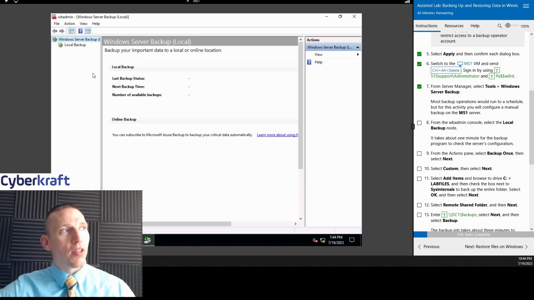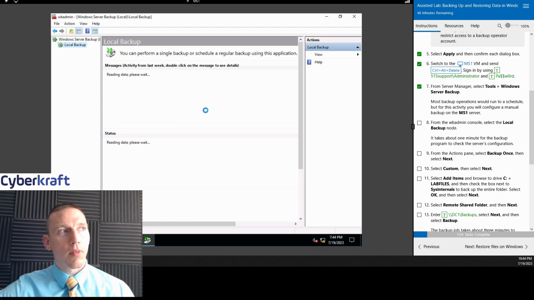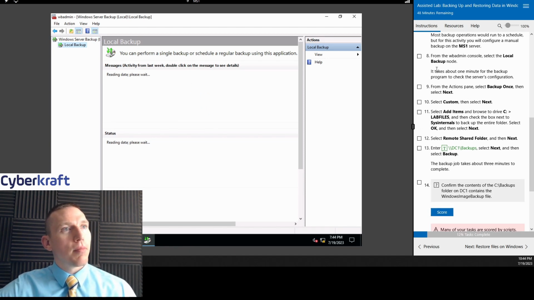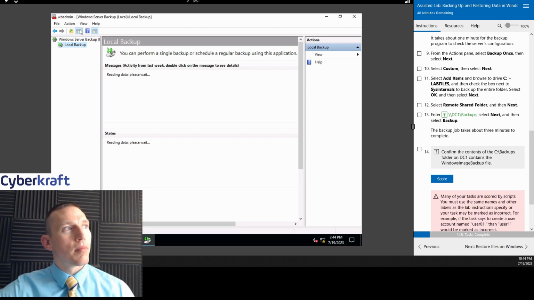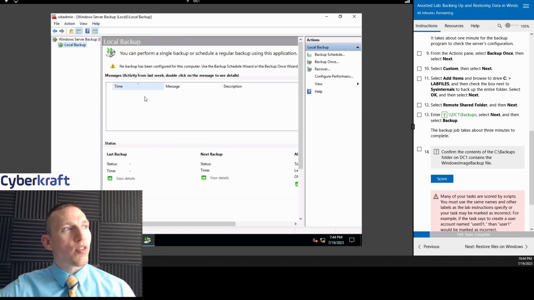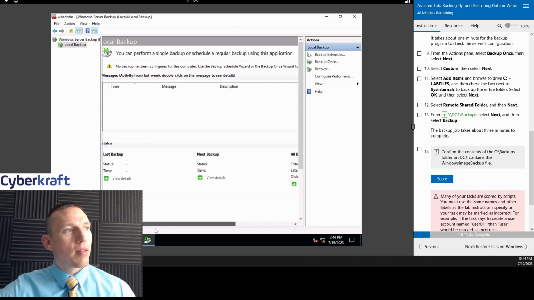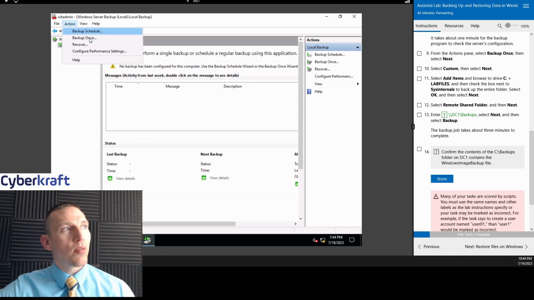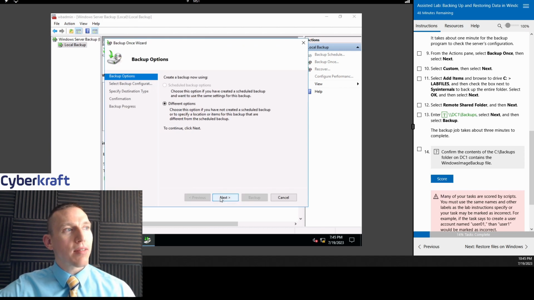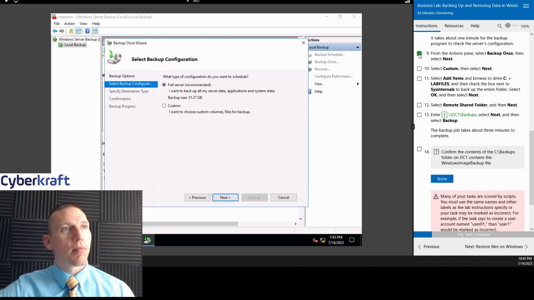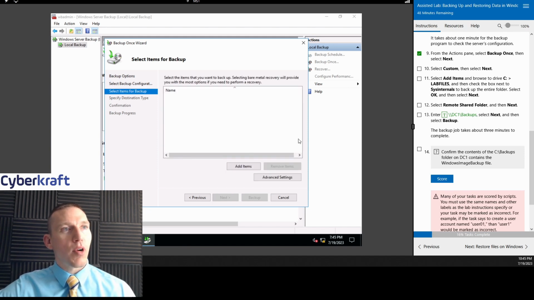And then we're going to select the local backup node. It's going to take a moment. We have to wait for it. Okay. And then from here, Action, we have Backup Once. We're going to hit next. We're going to hit custom. I'm going to choose the volumes. Okay. Then we're going to add items.